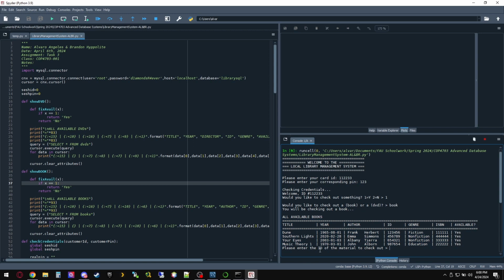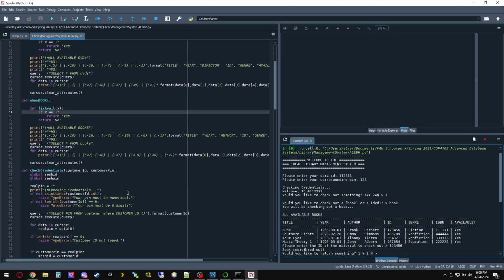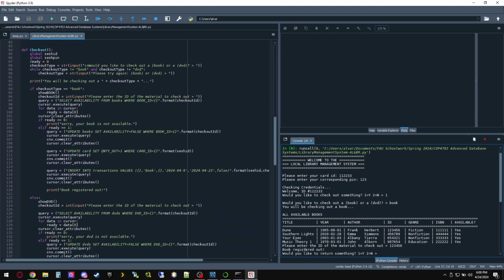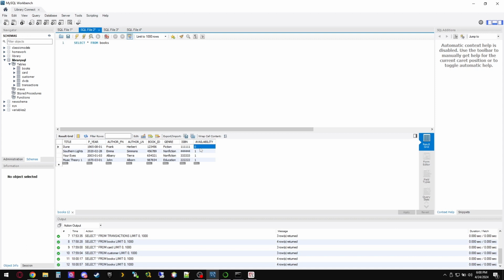And then it will ask us to please enter the ID of whatever book we want to check out. So I would like to check out Dune in this case, so I just enter 1, 2, 3, 4, 5, 6. If it's available, which it is in this case, the book is checked out. To do this, it uses the checkout function, and it updates 3 tables. So in this case, if I run this query again, it will show that Dune is no longer available.